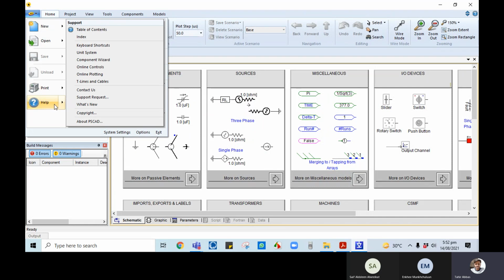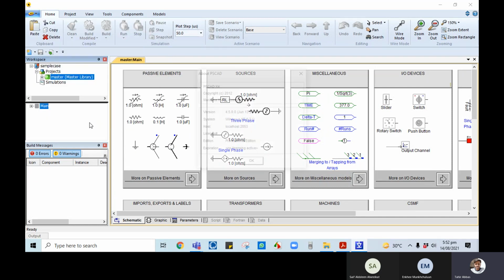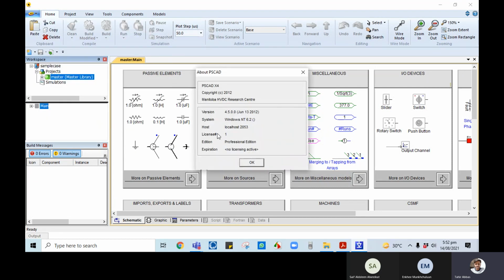And next, you can also see About PSCAD. If you see About PSCAD, you can see this is PSCAD version 4.5.0, with localhost 2053, and this is a professional edition. No license is active, and there will be no expiration, meaning there will be no time limit, because we have not added any license.